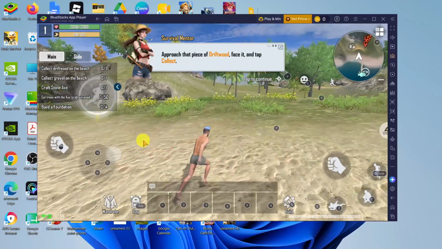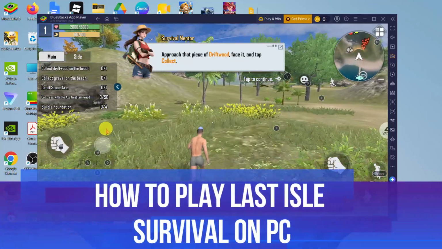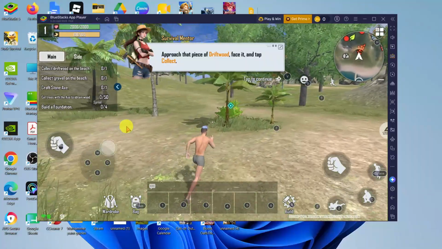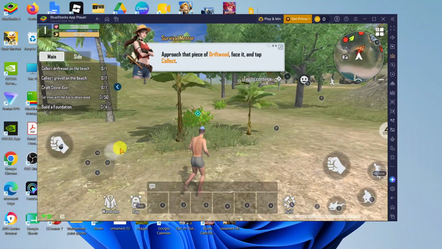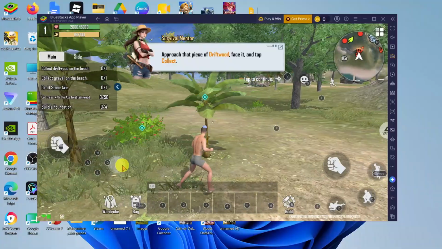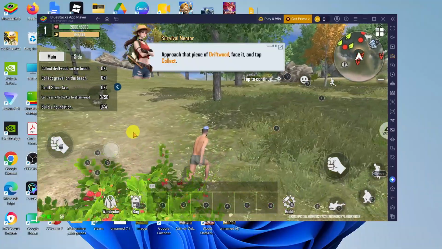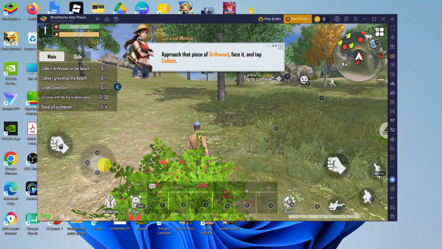In this video, I will show you how to play Lifestyle Survival on PC. Now, although this is an Android-based game, it's absolutely possible to play this on PC or even a Mac using the BlueStacks app player. BlueStacks is an Android emulator, so what that allows you to do is play Android games on your PC or Mac.